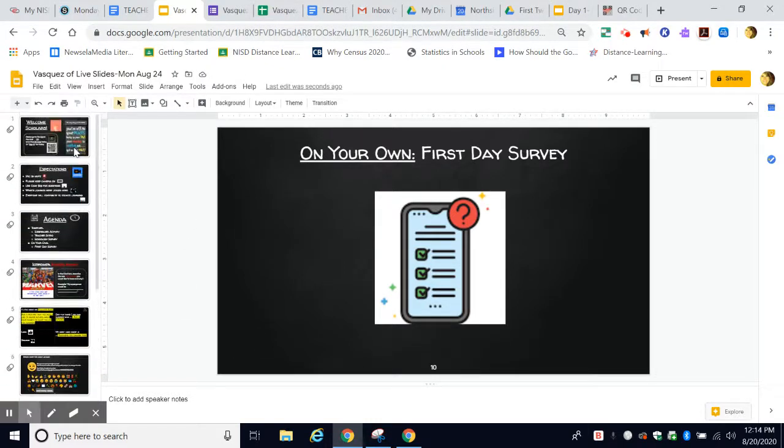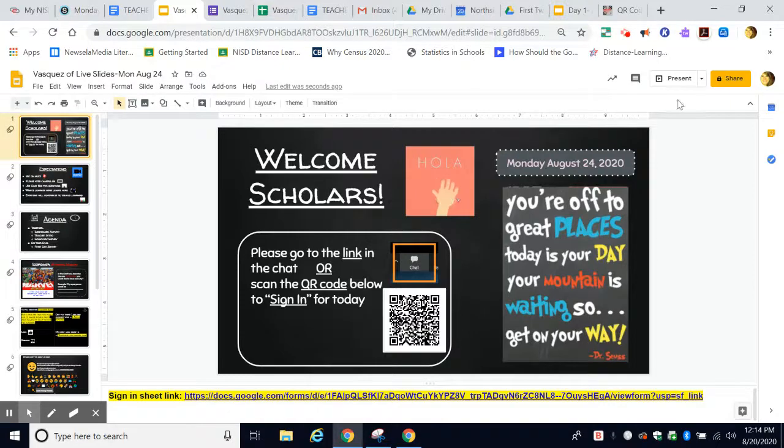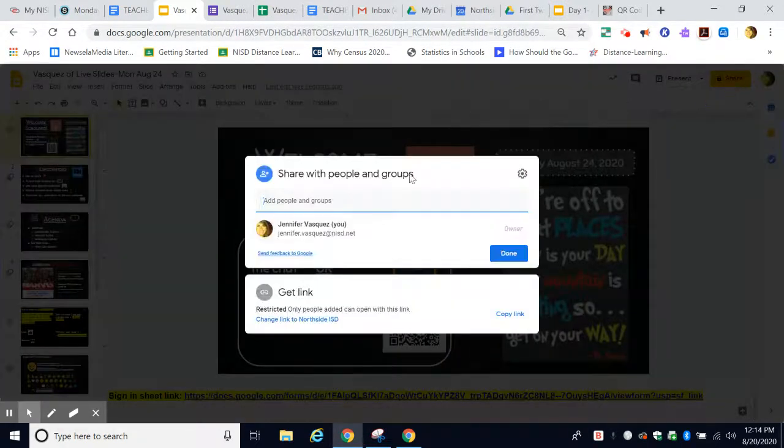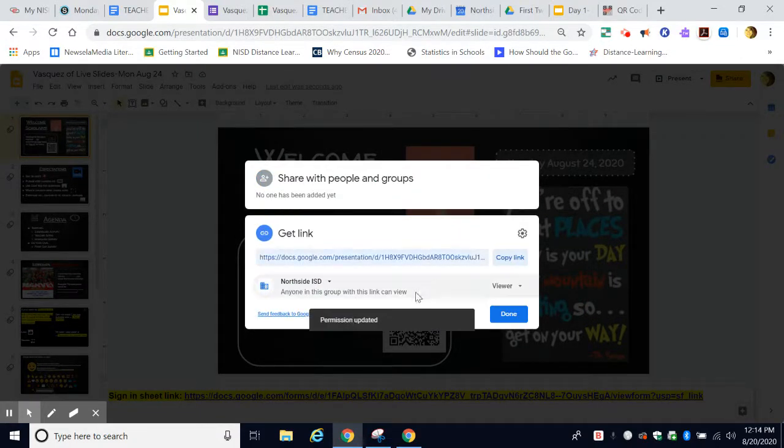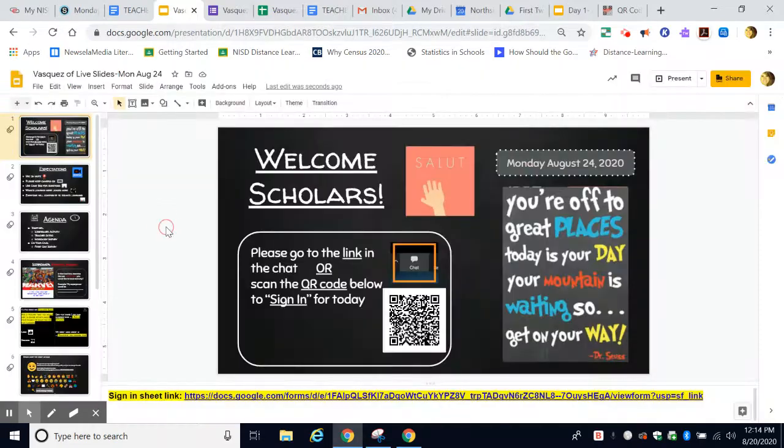But once I have this the way I want it, I want to first make sure that I change the sharing settings. So see how I'm hovering over share and it says private, only to me? I want to fix that. So I'll click on share. I'll see here that I want to change the link to Northside ISD. And I notice it says everyone can view. And that's what I want. So now I'm going to click done. I have that the way that I want it.